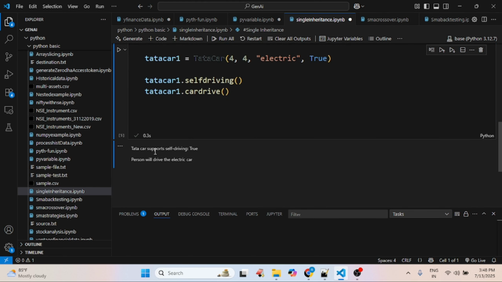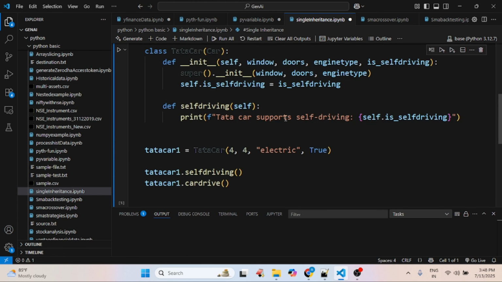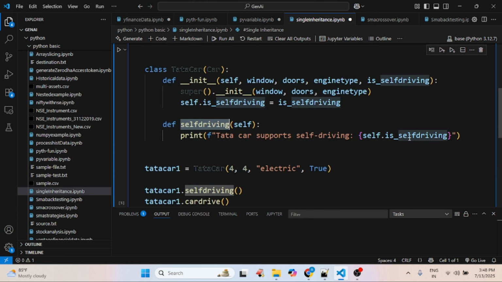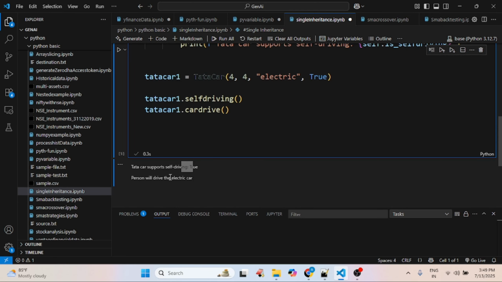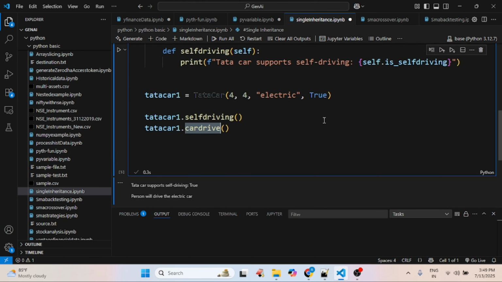So Tata car supports self driving, True. Self driving is the child class method, and in the child class method I'm passing this one dynamically. In the child class, window, doors and engine type we are inheriting from the parent class. And then second is, the person will drive the electric car. This is the method defined in the parent class, so the parent class method is being used in the child class. So in single inheritance, one parent has one child class.